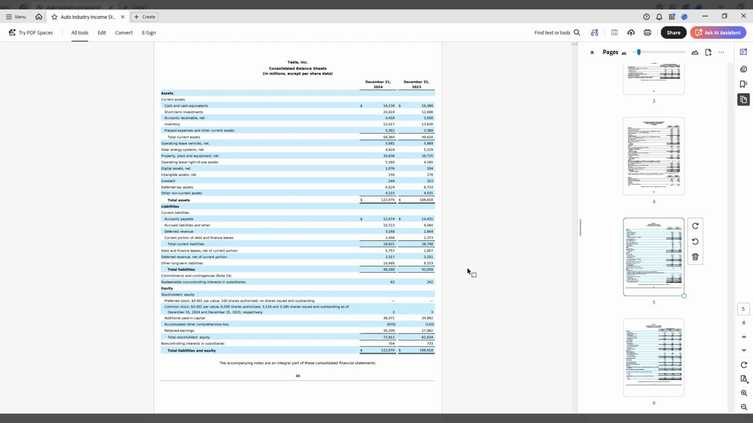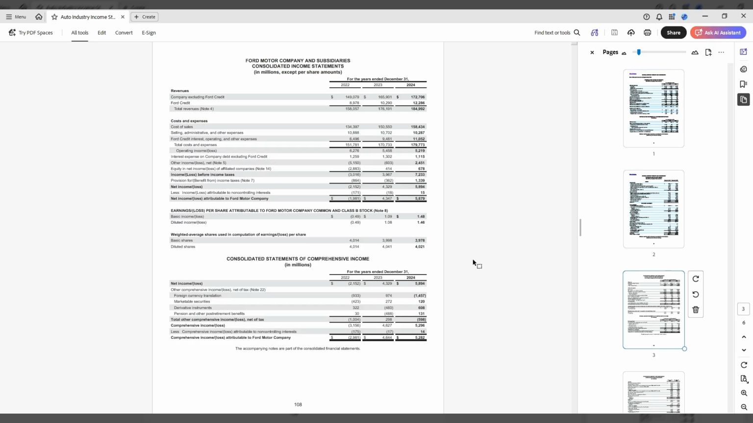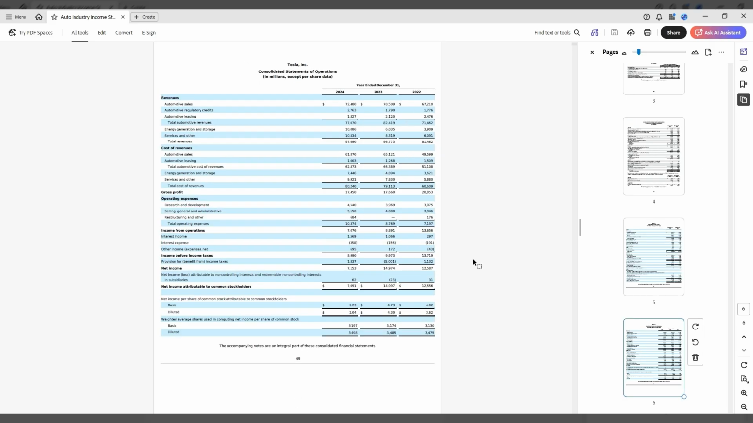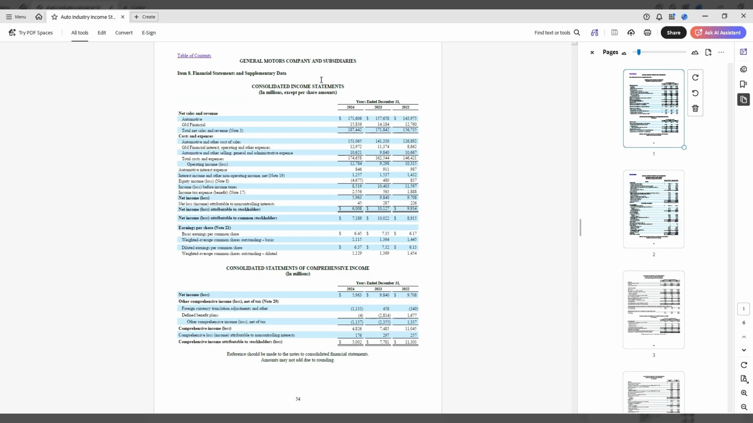GAAP is that these financial statements are all operating under the same rules, essentially. So we can do these kinds of comparisons. If every company was using different rules and accounting for things in different ways, then we wouldn't be able to make these comparisons of key performance indicators as easily.